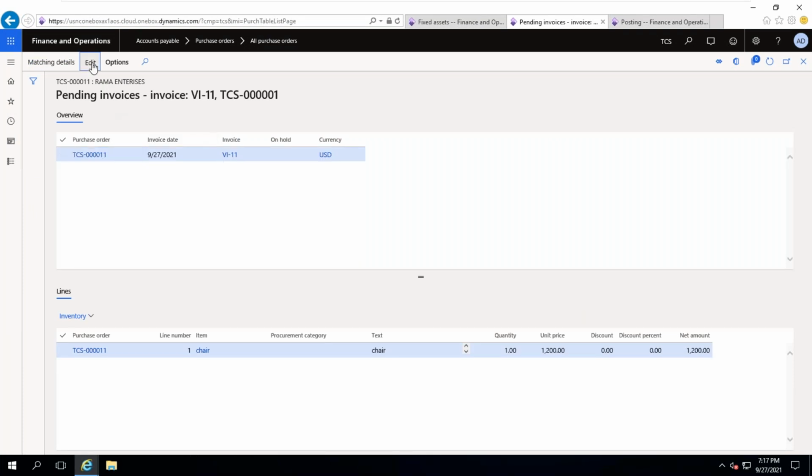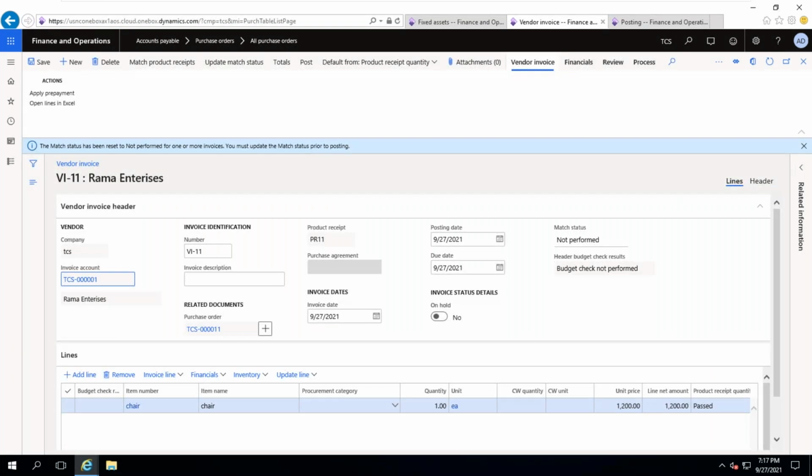So let me edit this one. And at this stage, sometimes it may allow posting, sometimes it may not. If it is not allowing, you need to delete this invoice and recreate the invoice. Okay, I'm trying to post once again. If I get the error message once again, then I need to delete this one and post again. So let me try to post.